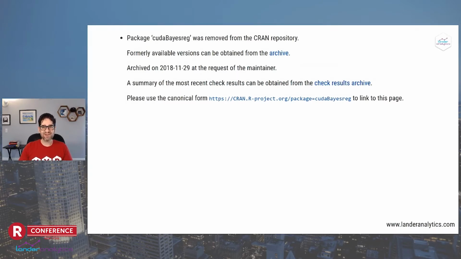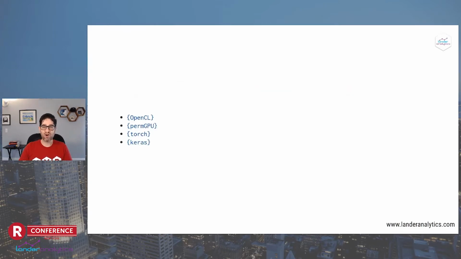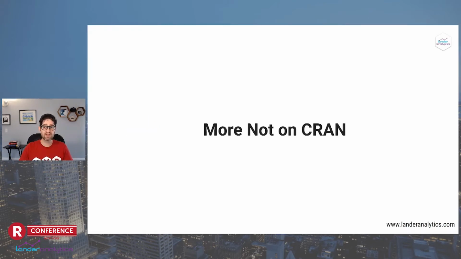It looks like they haven't updated that task view in a while, and all that's left are OpenCL, PermGPU, Torch, and Keras. And Torch wasn't even listed. I just added that to the list myself. Bioconductor has a few more GPU packages, but my world mostly lives in CRAN, and it's very hard to use a GPU package on CRAN. Only out of these 4, only OpenCL is general purpose. Of course, there are more options not on CRAN and not on Bioconductor, and we'll look at some of those.